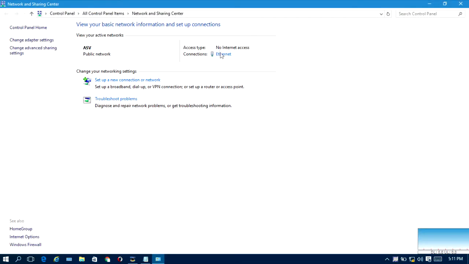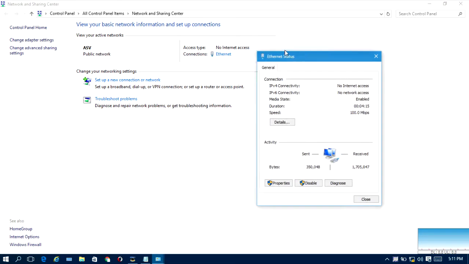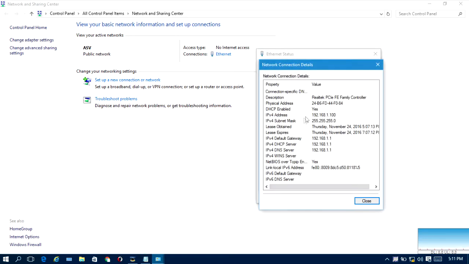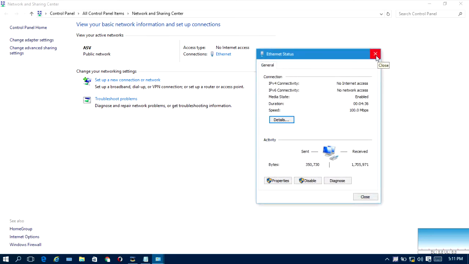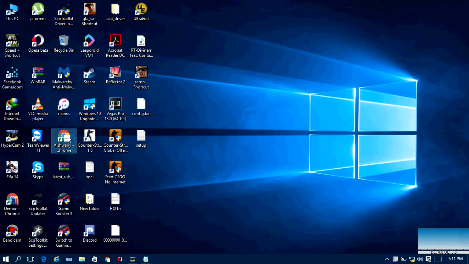So if you can't find the IP address of your router on the box, then just open Network and Sharing Center and click on this Ethernet, or whatever it says. It will open this Ethernet status. Click on Details. Here, search for the default gateway. Here it says IPv4 default gateway 192.168.1.1. In someone's case it may be 192.168.0.1. Don't worry, just remember this IP address because we are going to use it.